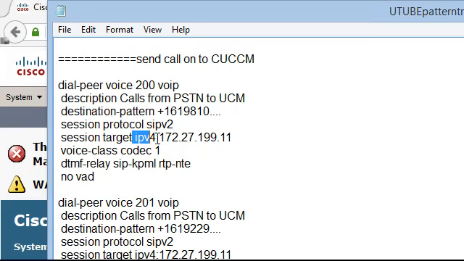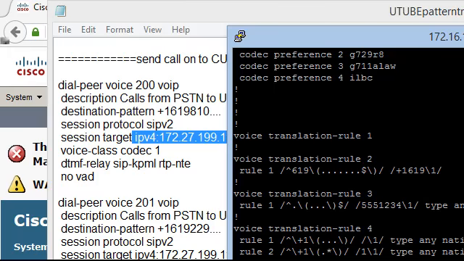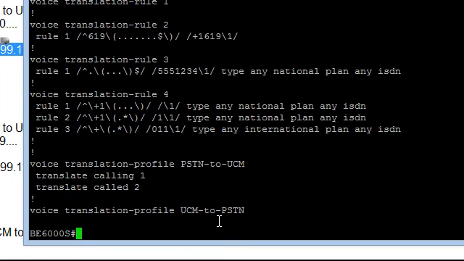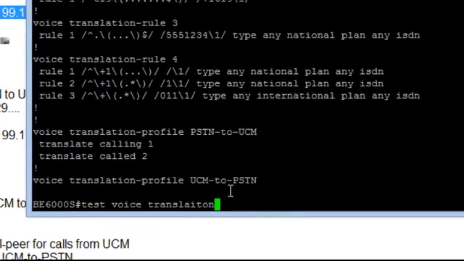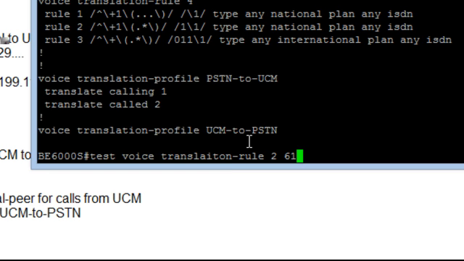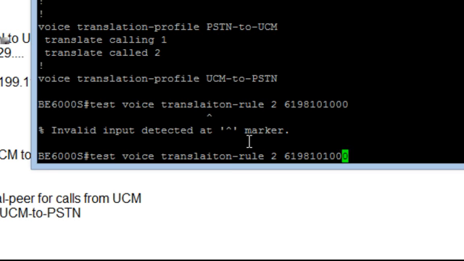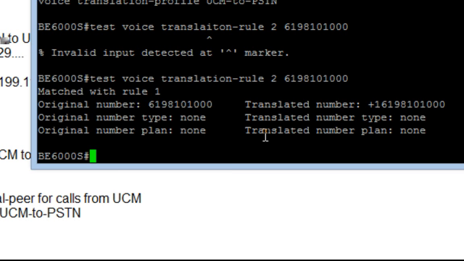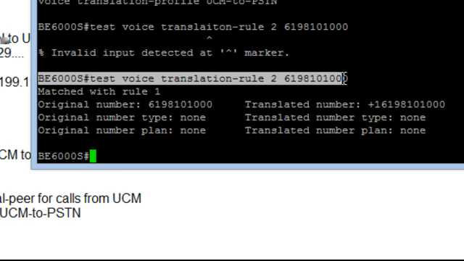Okay, so if you were to go in, by the way, if you're in here, you can actually run a test on a translation. So if we say test voice translation rule 2, and we give it the phone number, okay. What did I have? Fat fingers? Yeah, spelling counts. Translation. So what you'll see here is it does in fact test that rule. So I put in 619, and what I get back is a translated +1 619. So we know that that rule is working.